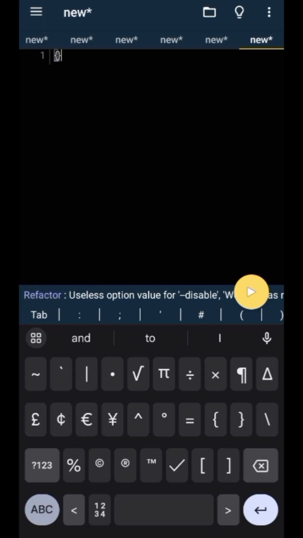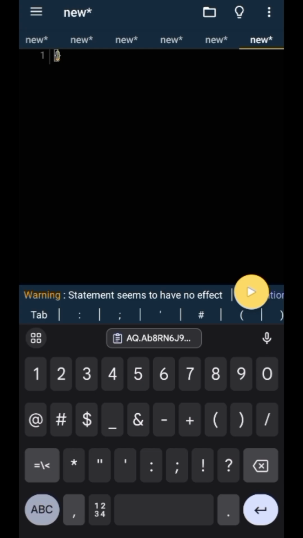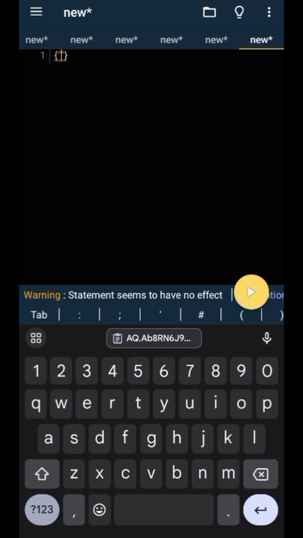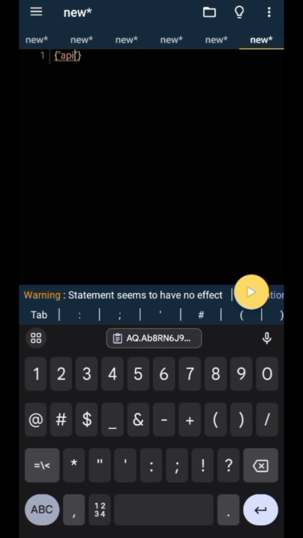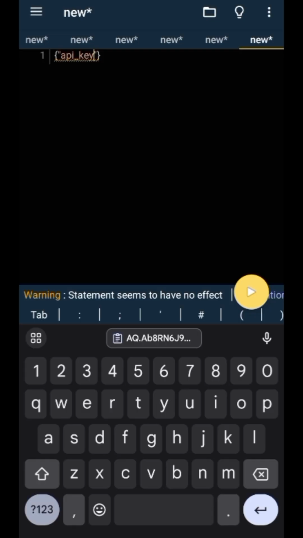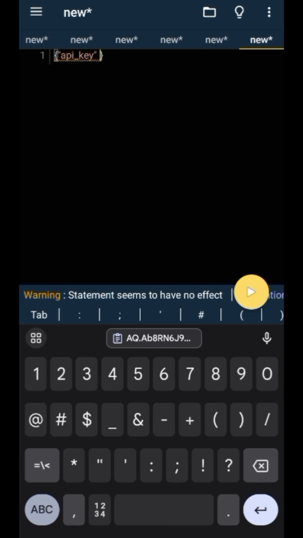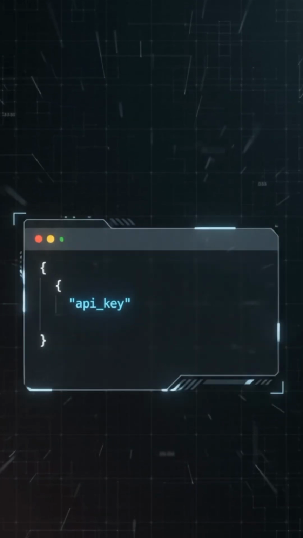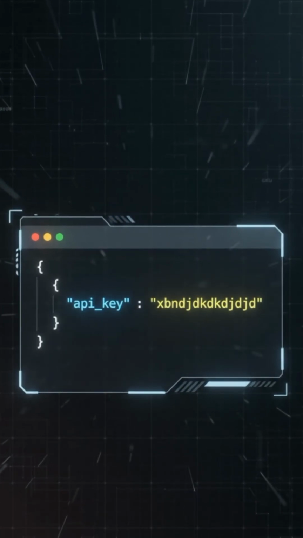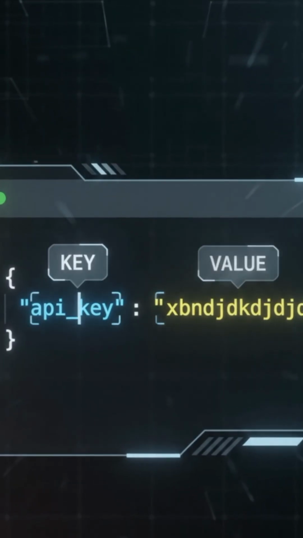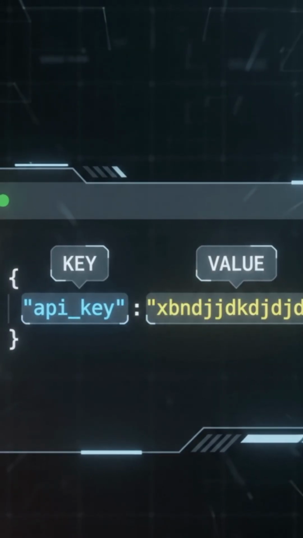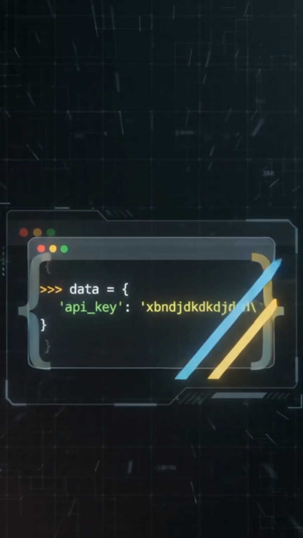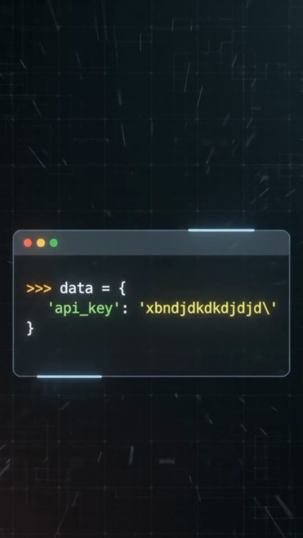So here inside the code editor, we will create a JSON file, type API_key as the key and paste your copied API key here as the value. Why use this key-value format? Because JSON is structured data. JSON objects naturally represent named values. API_key is the name, or key, and the actual API key is the value. Later, when Python loads this JSON object, it becomes a Python dictionary.